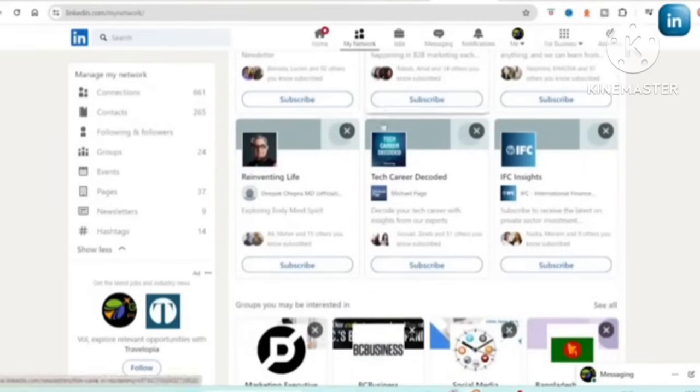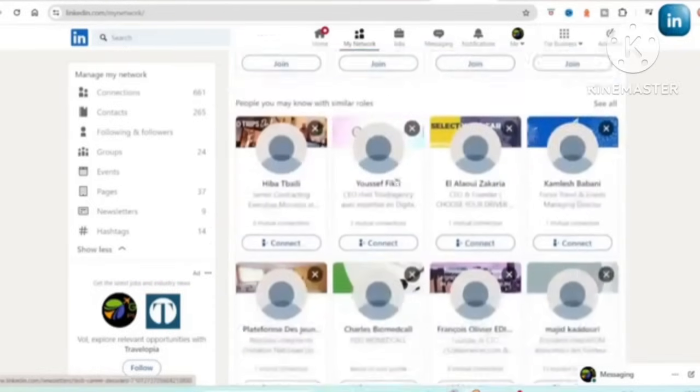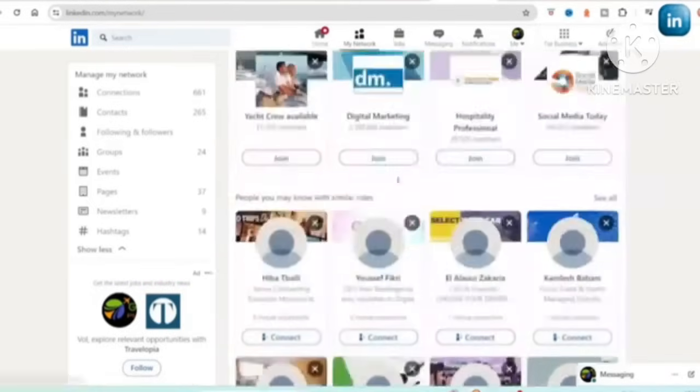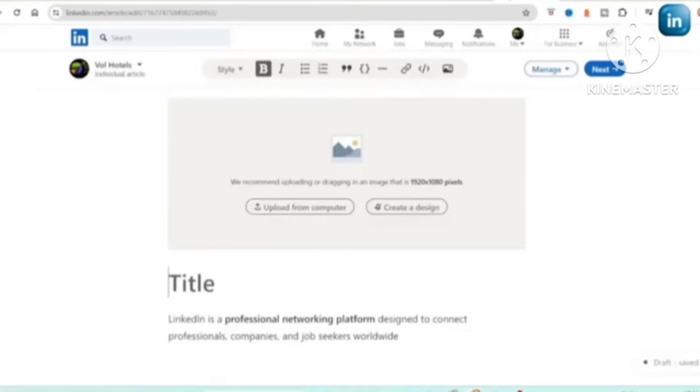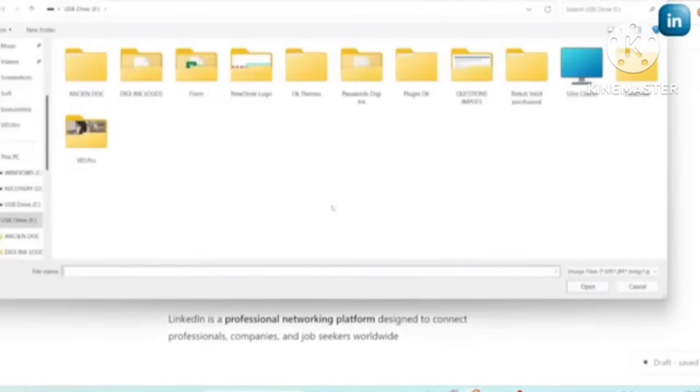At its core, LinkedIn functions as a digital resume and networking hub, allowing users to build and maintain professional relationships. Here's how you can effectively share your links on LinkedIn.